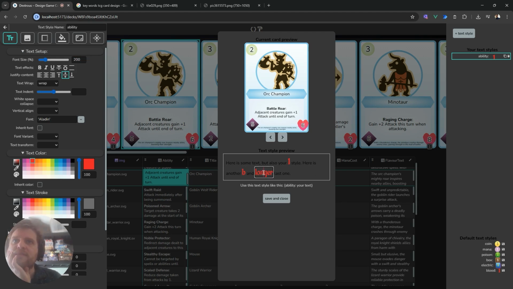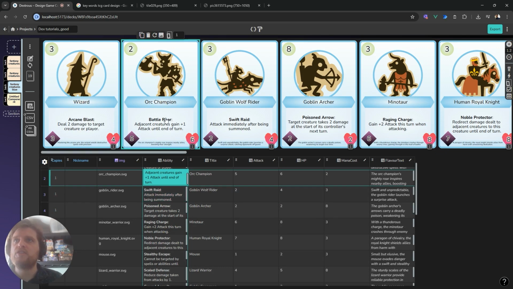You can see some little previews here. You can actually type there and see. That looks pretty good for now. I actually might change it to italic as well. There we go. All right, now I'm going to save and close. But before I do that, I'd like you to note this little note. It says, use this text style like this, ability your text. So this is the format that you have to use it in. And so now if I save and close, I can show you how this works.